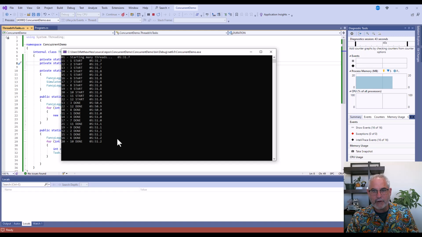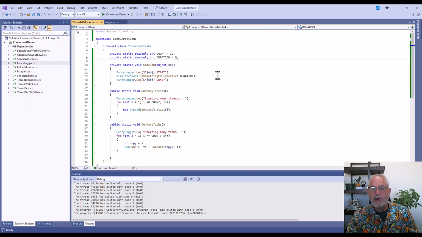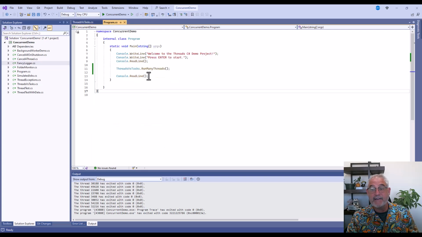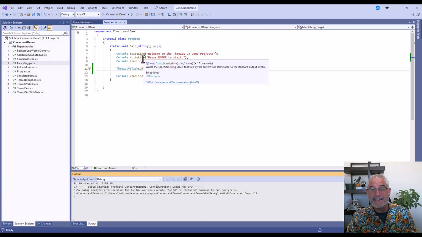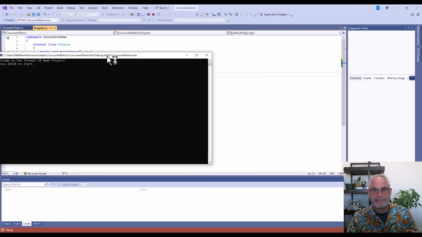So the pattern with threads is they all start and the processor switches between them, right? It's giving a little time to each one of those. None of them are taking priority over the other, and it just kind of evenly mows through them all until it's done. What happens if we do this with tasks? And now you're going to see the difference. So we're going to now run 12 tasks at the same time.